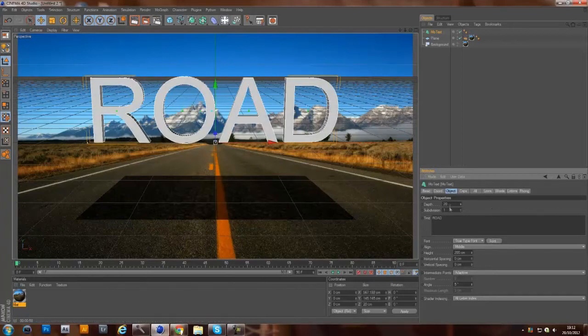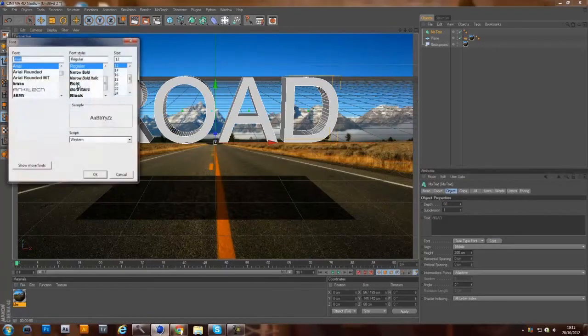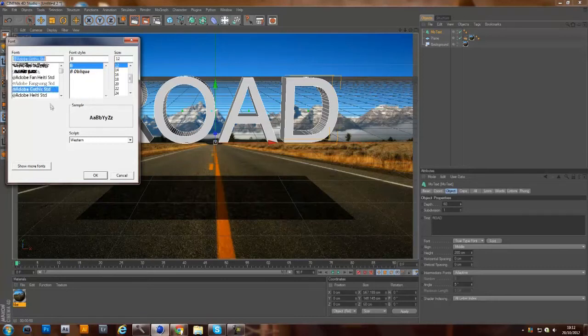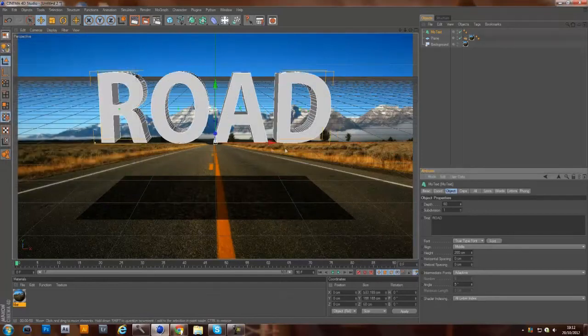Okay, so now it's done. You want to change the depth to around about 60 because I find that works pretty well. And you want to change the font. A standard font, I'm going to use Adobe Gothic STD. Yeah, STD. This one's really good. I really like this font. It's nice and simple. And just click OK.